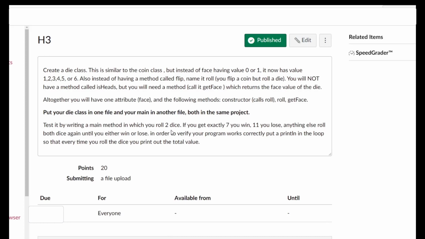Main, you roll 2 dice. If you get exactly a 7, you win. If you get an 11, you lose. And anything else, you just keep on rolling. So you're going to be in a loop here, rolling until you get either a 7 or an 11. But I want you to print out the value of this total every time through the loop, because that's the only way that we can check whether you really are exiting the loop when you get a 7 or an 11.